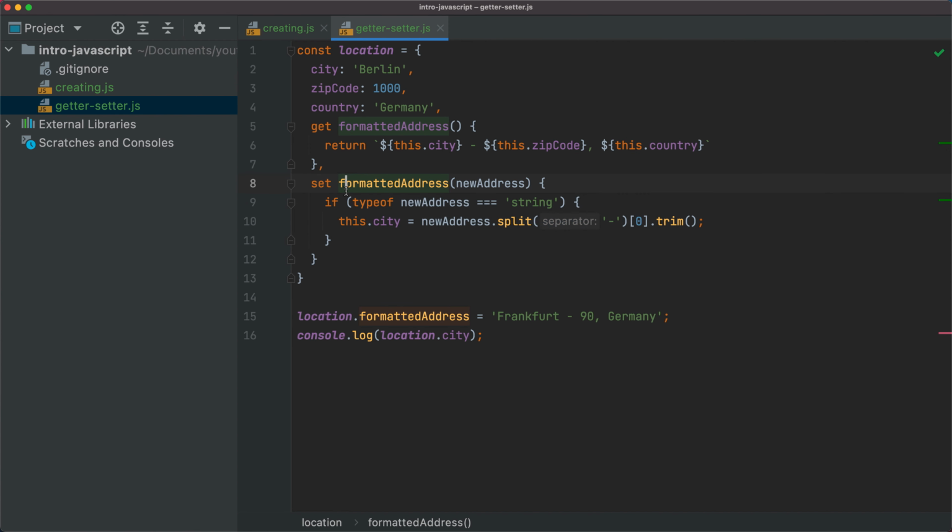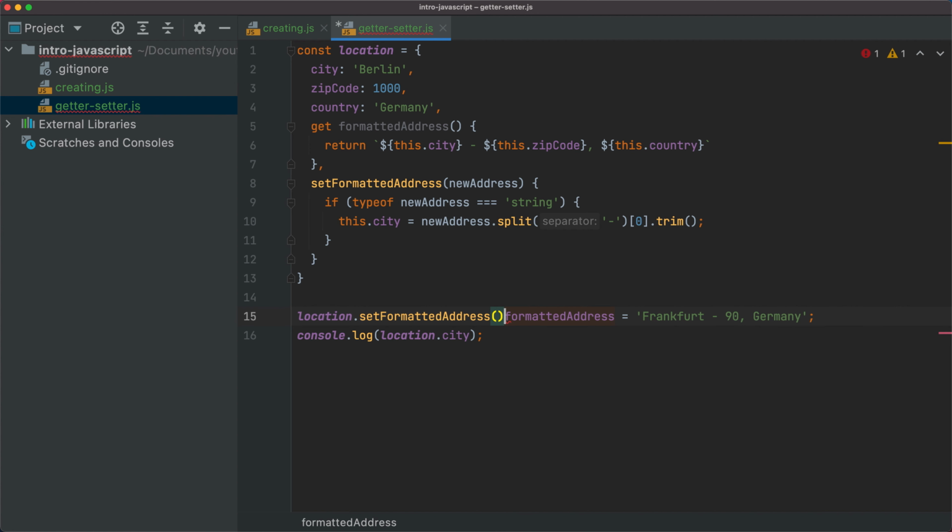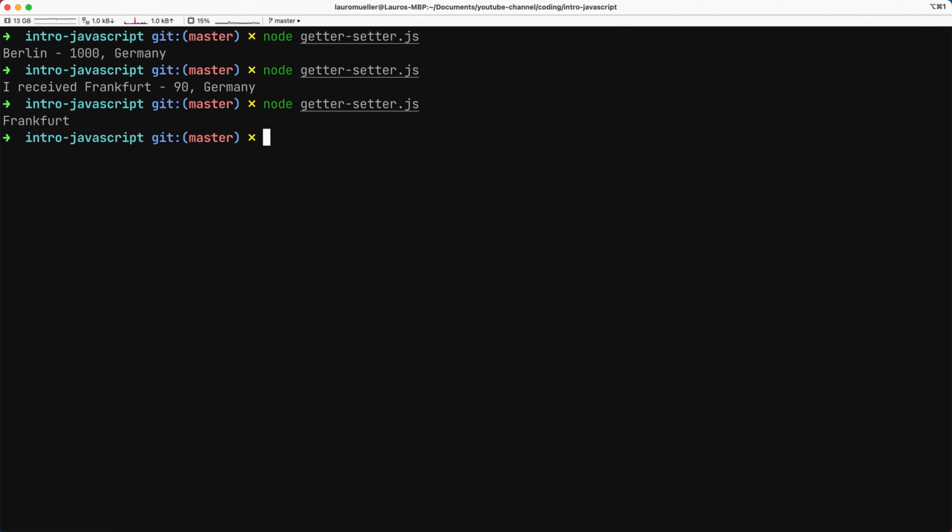Of course, you can also use a simple method. So setFormattedAddress, for example, and here we'll say set formatted address to Frankfurt 90 Germany. This is going to have exactly the same effect. I'll save this and run the code again, and you see that I get Frankfurt as the output.